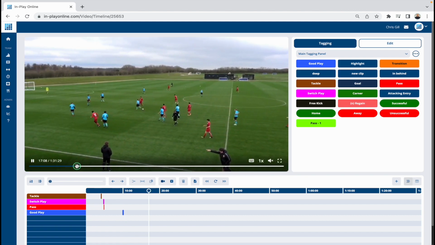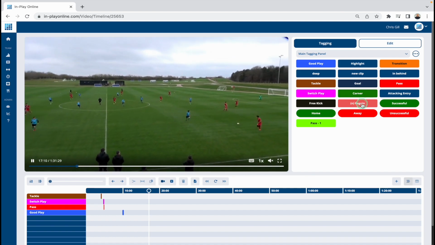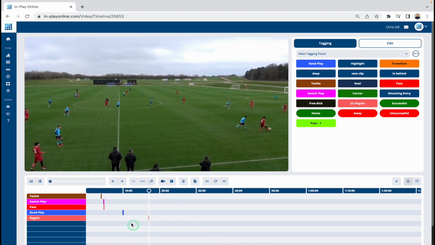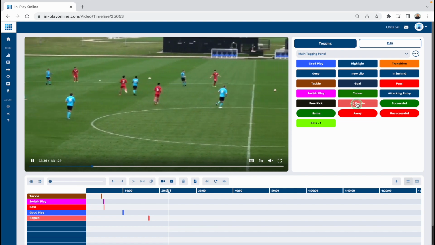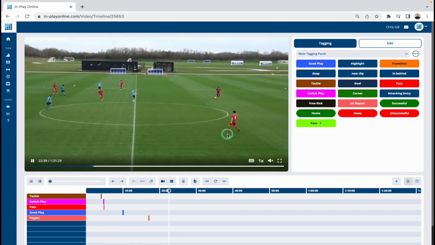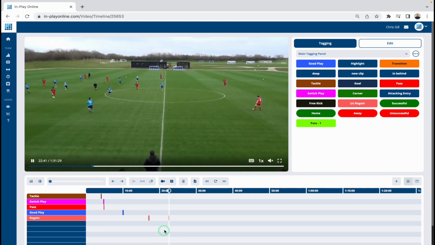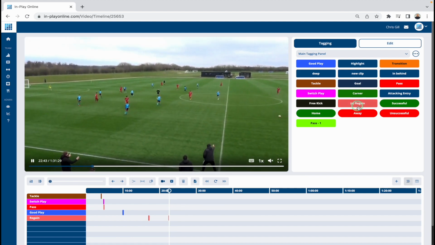So not only can I add a regain clip by pressing this, which I'll do now, and you can see that's gone in there, but if I want to add another regain clip, I can just hit the N key on my keyboard. If I do that just now, you can see I just did that and it's added straight away without me having to physically click this.